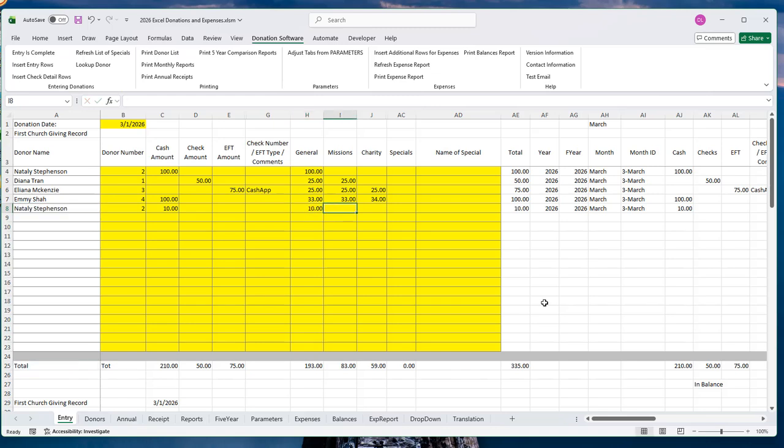So you notice that when I first entered the cash or check or EFT amount, the name went red. This is our checks and balances to make sure that what we entered as the donation amount in total is distributed correctly into our donation categories.